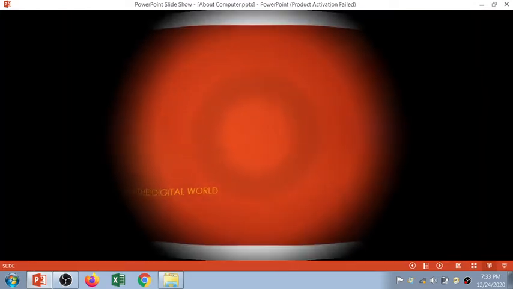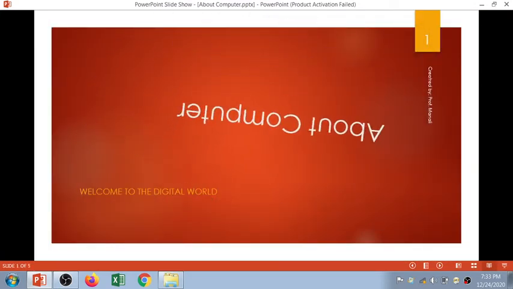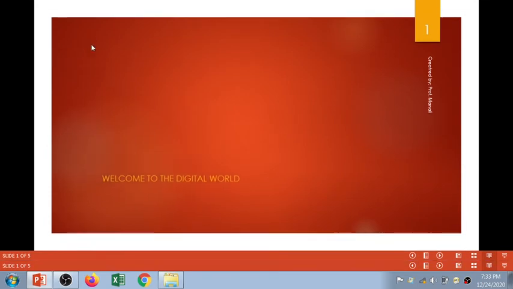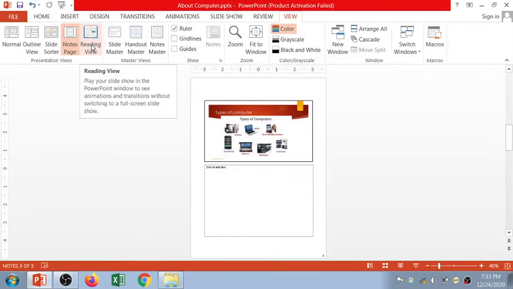See, this is the reading view. One slide after another you can read out, you can play, you can stop it. So those are the five basic presentation views. The next we have is the master view.